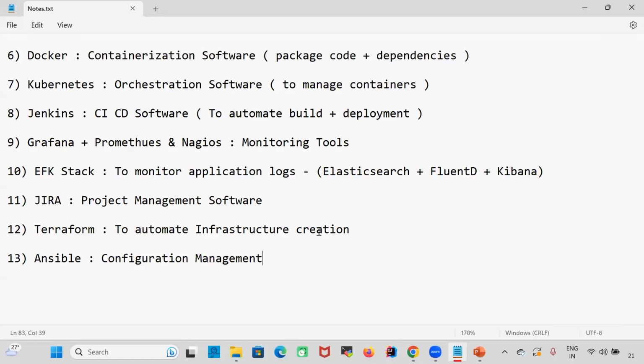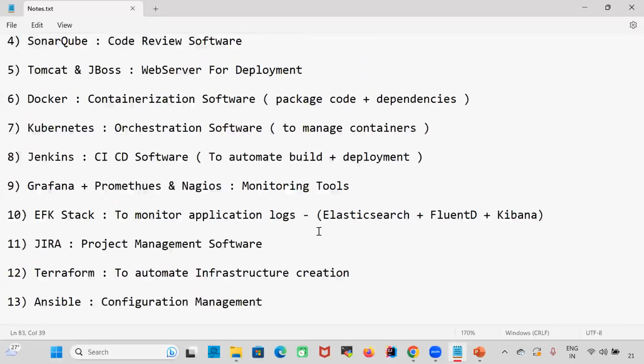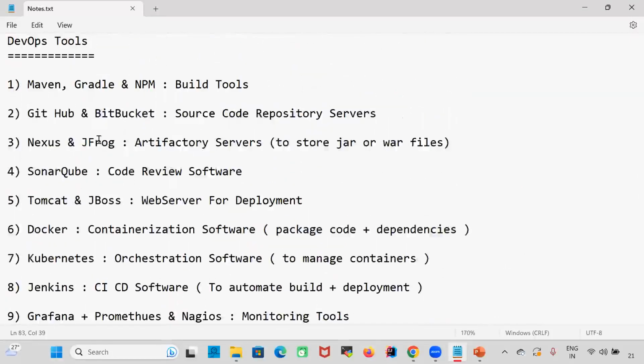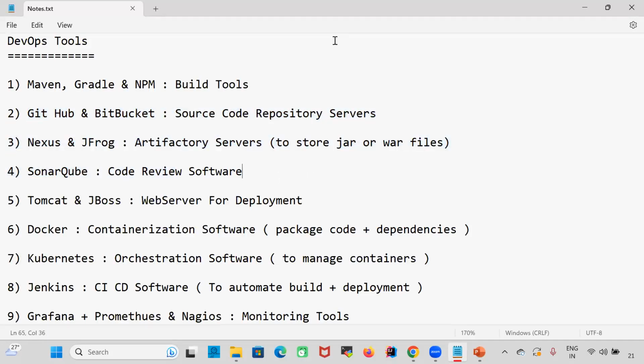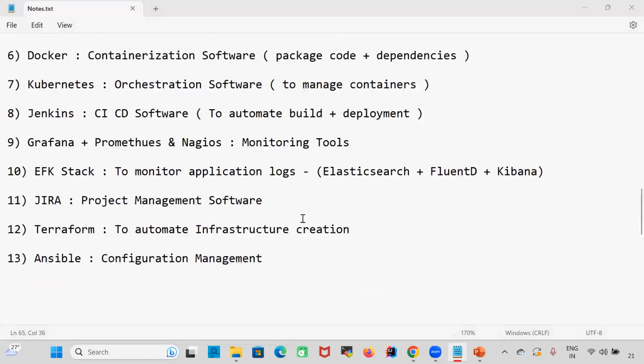Approximately 20 DevOps tools that we are going to learn as part of the training. Here in the project, if Nexus is there, JFrog will not be available. If GitHub is available, Bitbucket will not be available. But we are going to learn all these tools. Around 19 tools we are going to learn as part of our training.